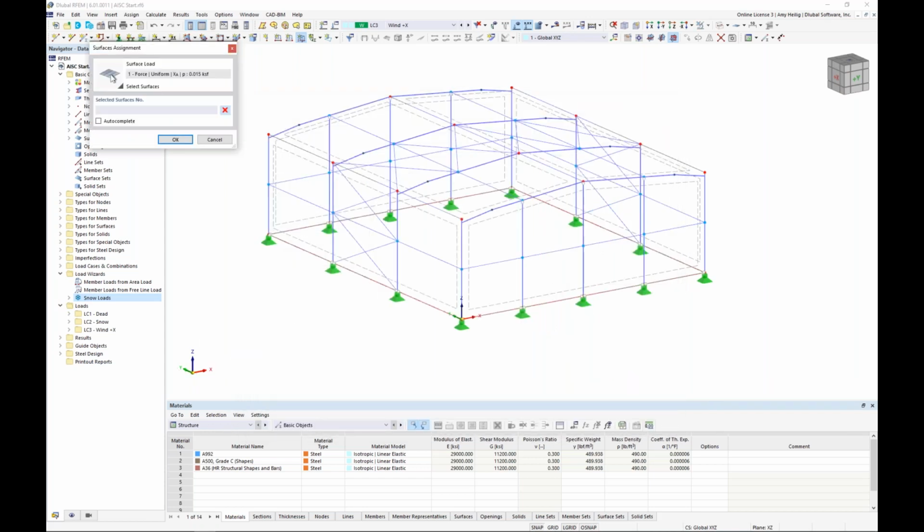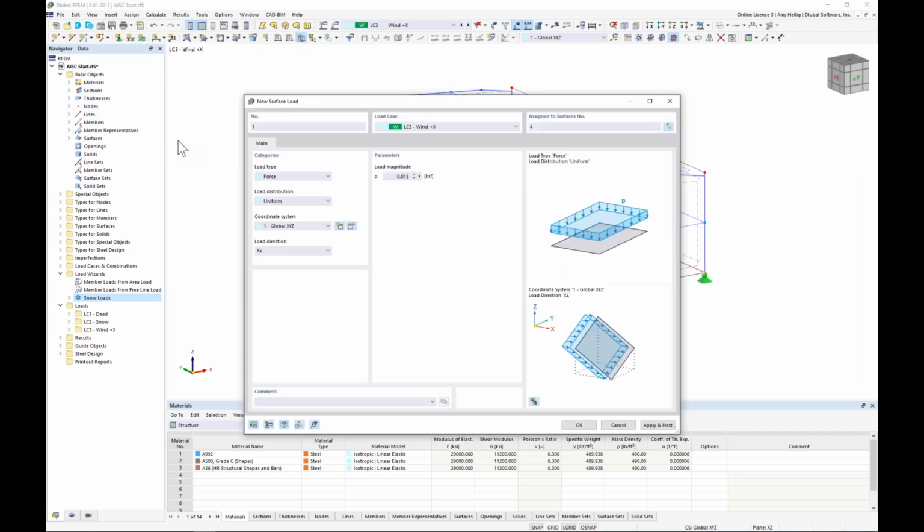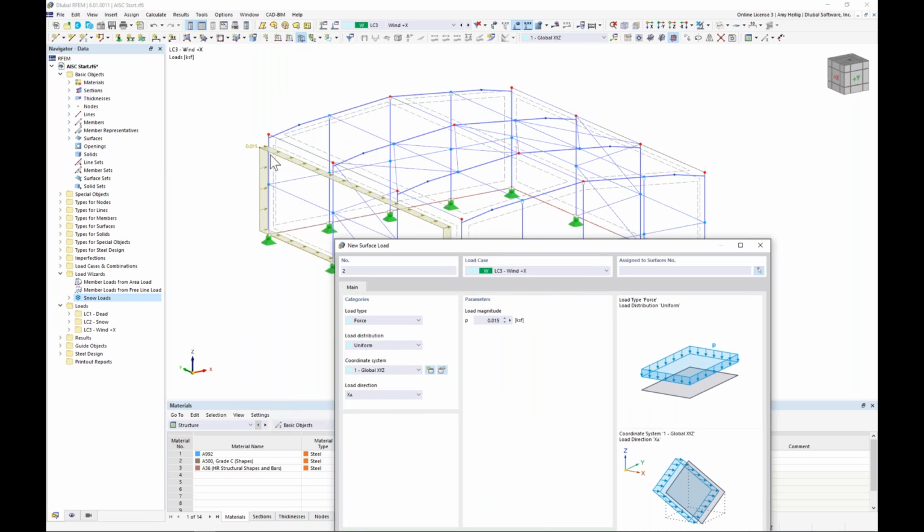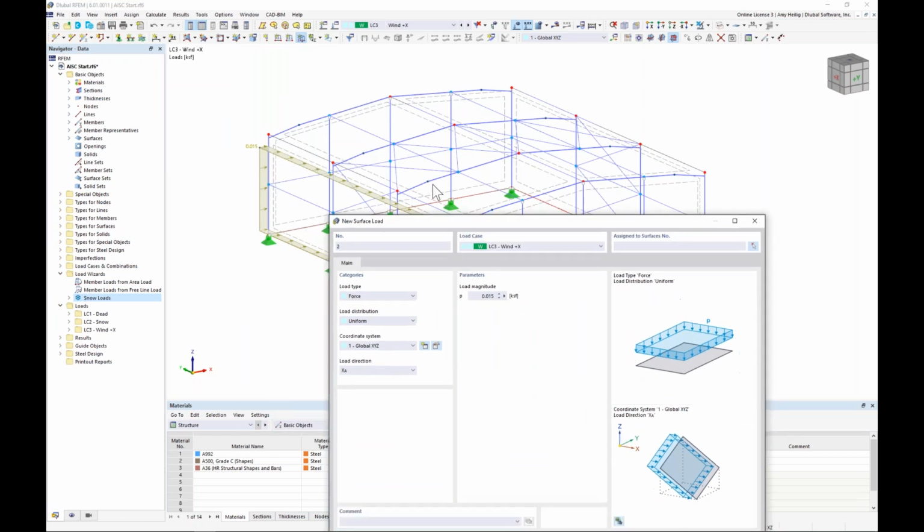Now I want to assign this to my first surface over on the left, surface number 4. If I hit apply and next, notice I'm still within this dialog box, but that load has been applied in the background.